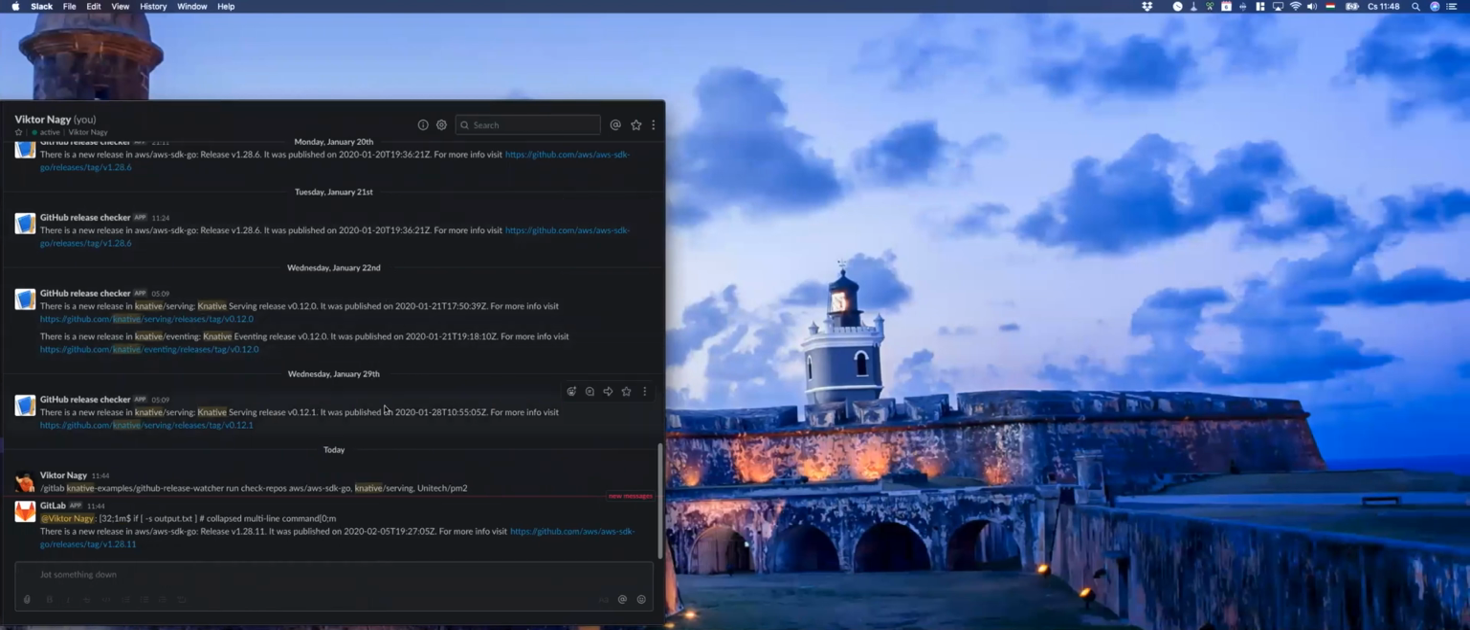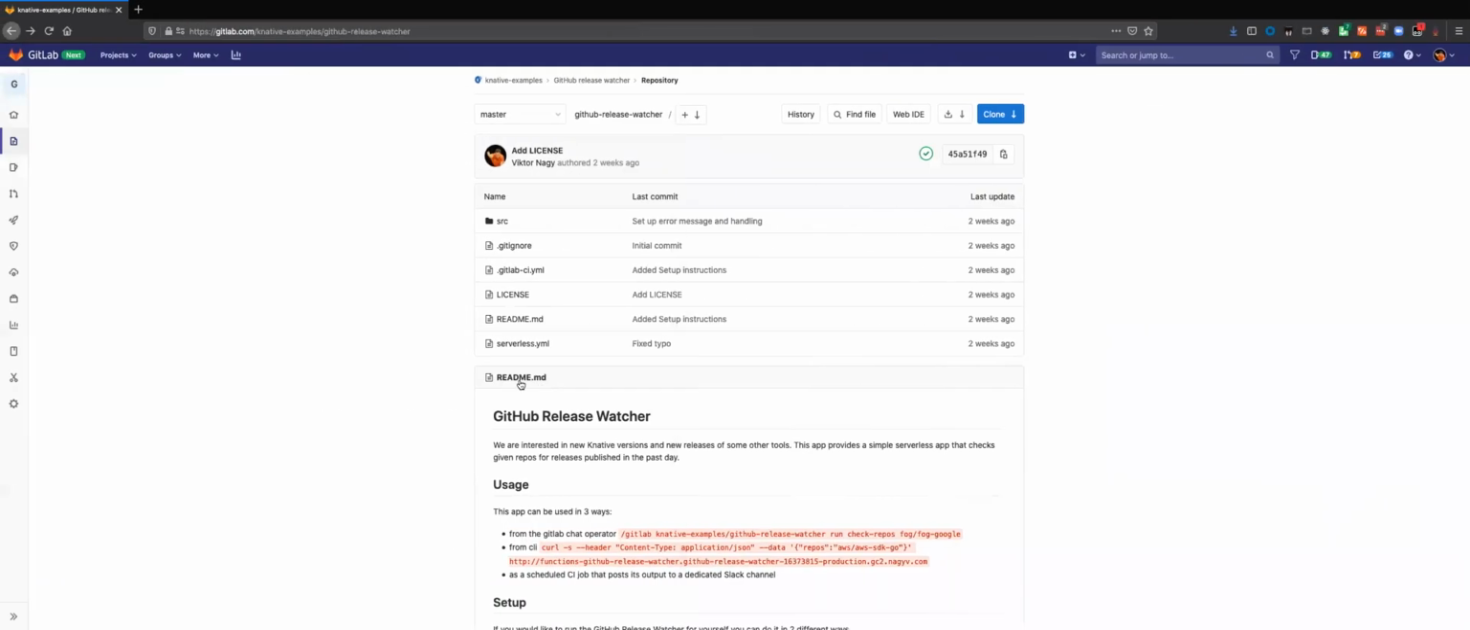I go to Slack. This is my Slack channel, where you can see a few things like the GitHub release checker. There's a new release in AWS. This was on Tuesday. Wednesday, there were actually even Knative serving and Knative eventing releases coming out January 22nd. Another Knative serving patch release came out on January 29th. And today I ran this ChatOps command just a few minutes ago, and it responded to me that there's actually a new release of AWS SDK Go that was published yesterday. So this is the functionality behind it, and how we achieve it is through ChatOps or scheduled CI/CD jobs.